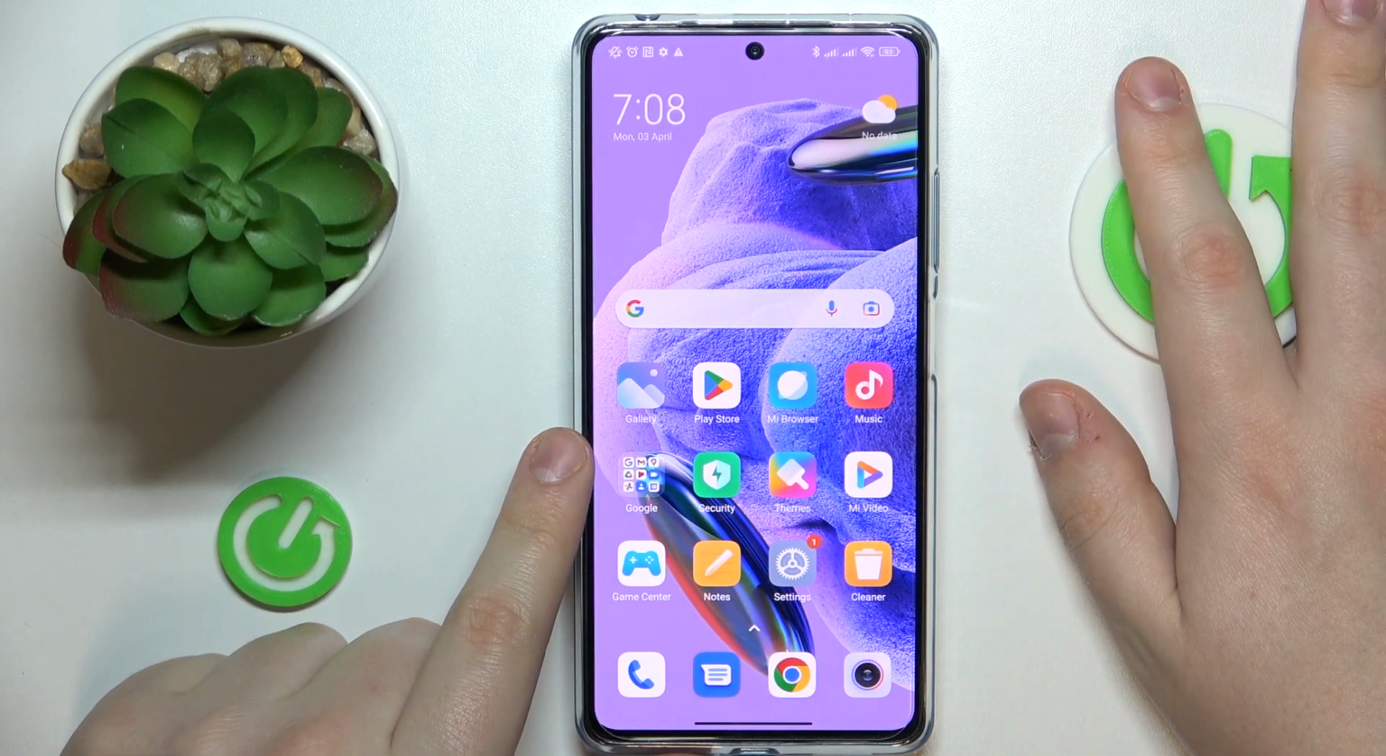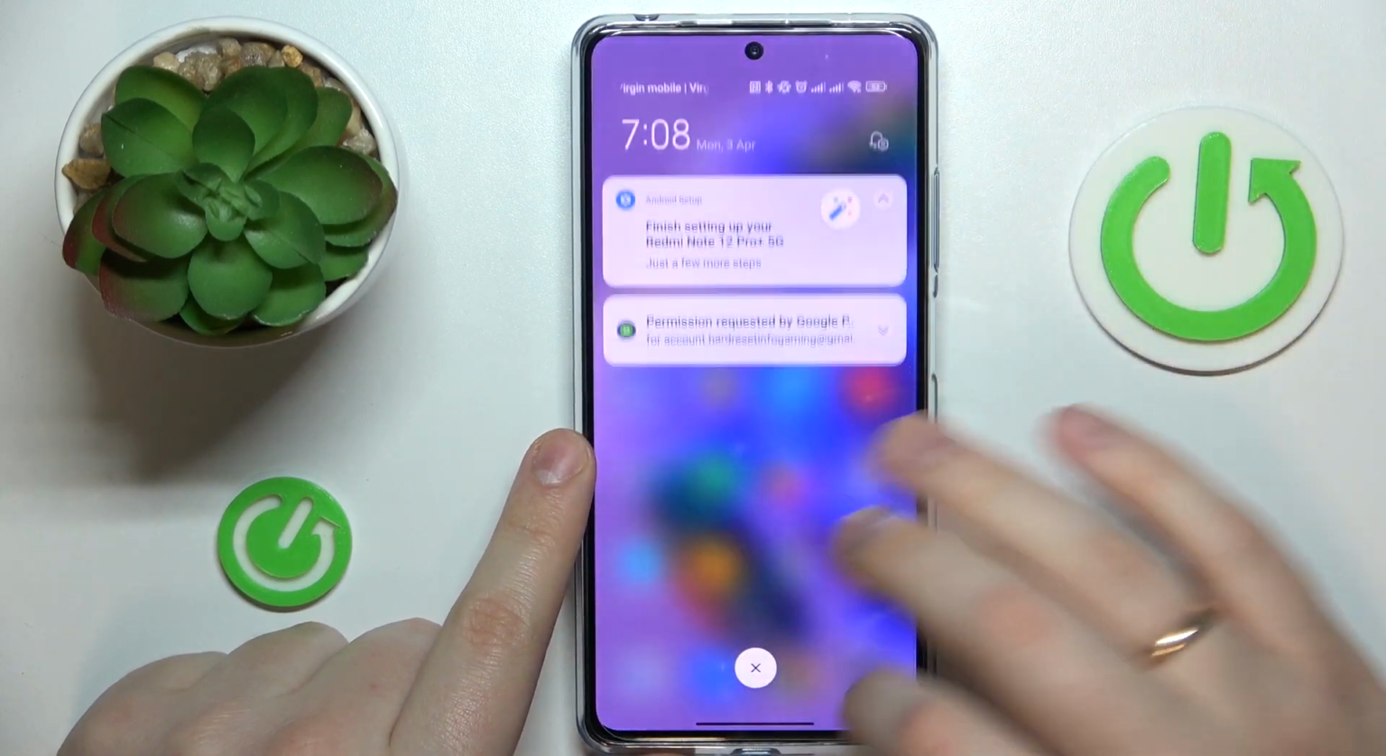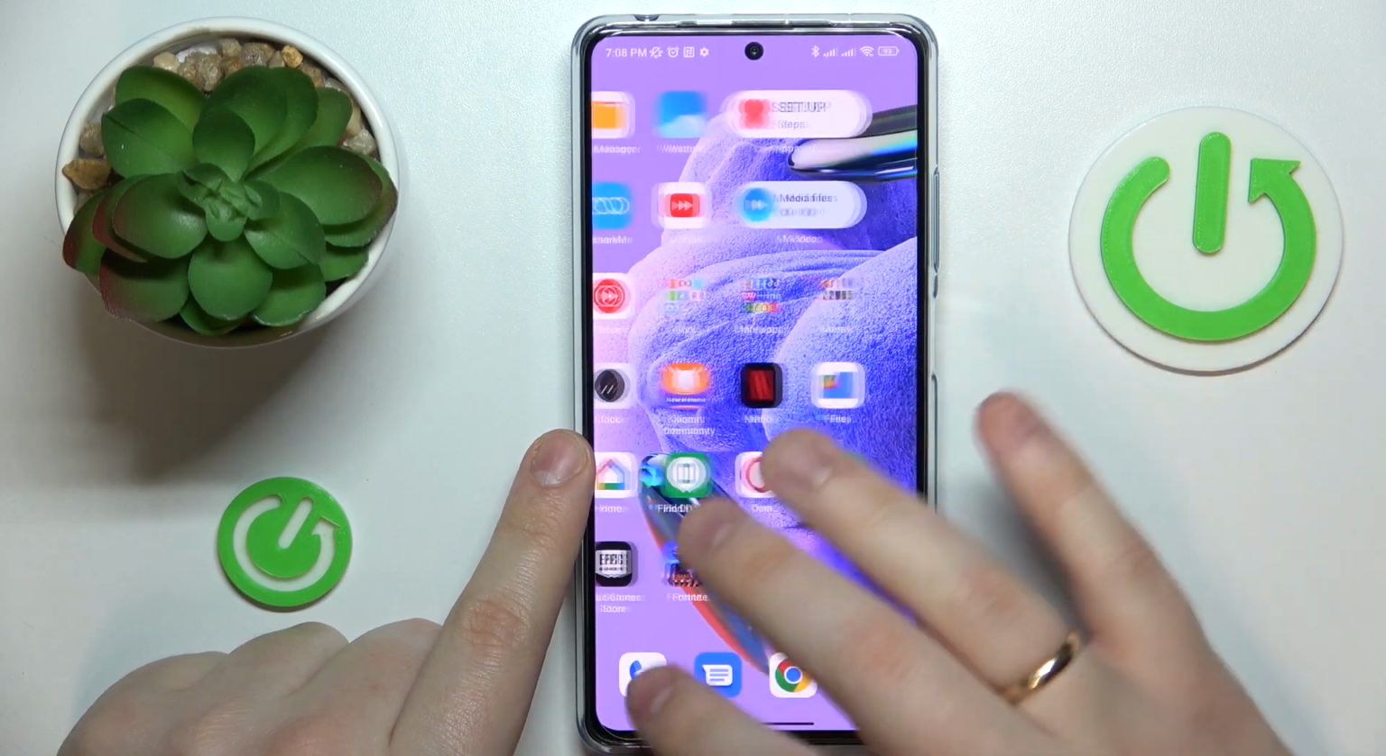This is Redmi Note 12 Pro Plus, and today I would like to demonstrate how you can set up and use the nearby share feature on this device.